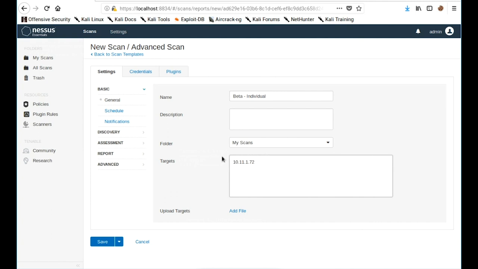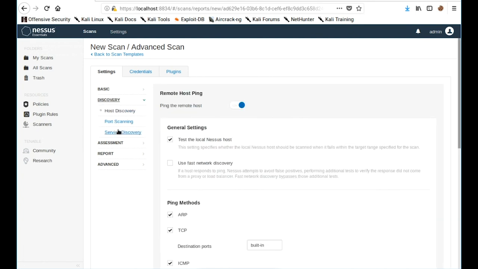To save time and scan more quietly, we'll turn off host discovery since we know the host is available. We'll do this by clicking on Discovery and deselecting Ping the remote host.